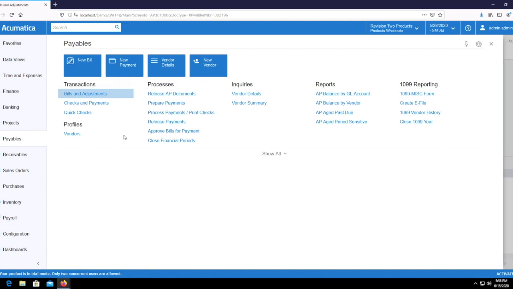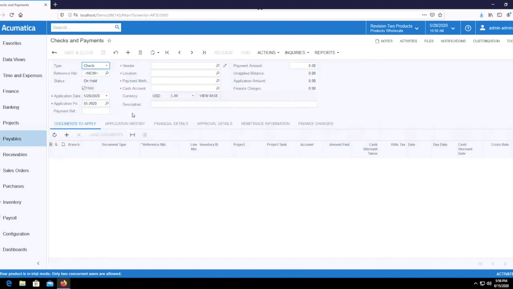Here, I'm not going to do a check run, so I'm going to go into checks and payments, again in the payables workspace, and click on new for a new check. Great, so same date, I'm going to use the same date on here. I'm going to go and select my vendor.